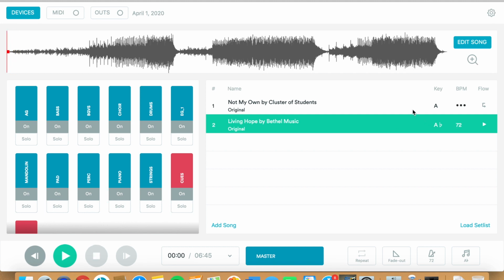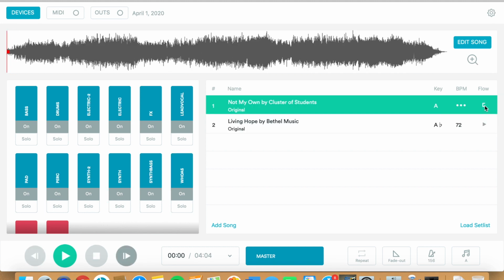Alright, so pretty cool feature. But let's say that ending was a little long and Living Hope takes a while to get in. Let's click this one more time. Now it's kind of like an overlap, right? So Living Hope is going to start when Not My Own is ending. So we'll see what that sounds like here.